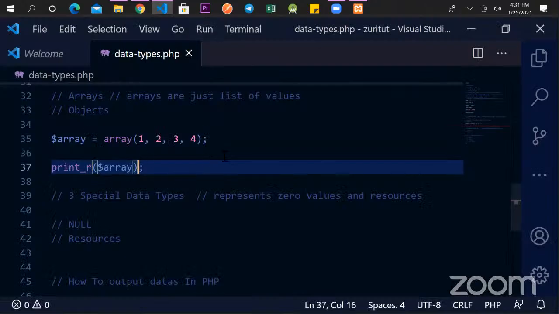So if we use this, we have an array listed here for us. If you notice something, the array gave us some index. This index is used to represent this value 1. It starts counting from 0, 1, 2, 3, basically.